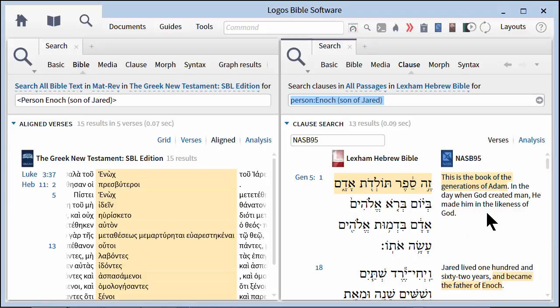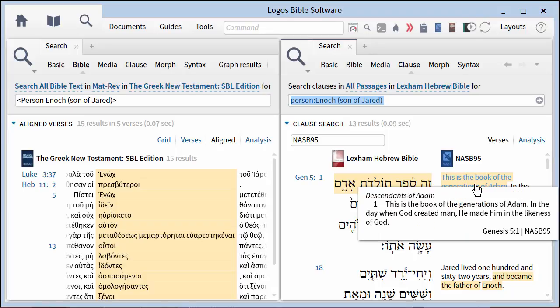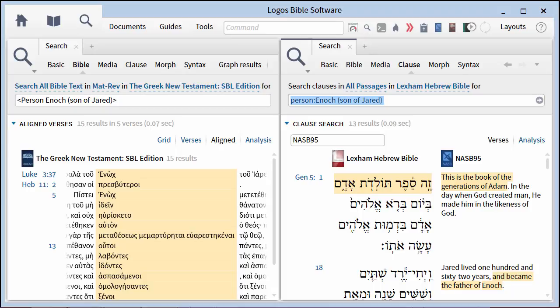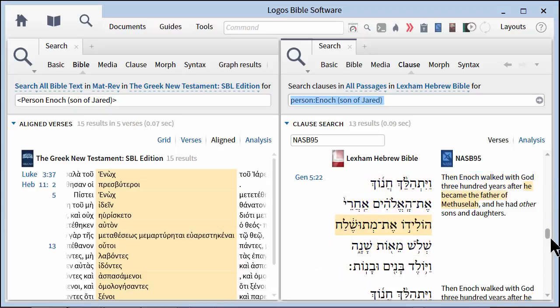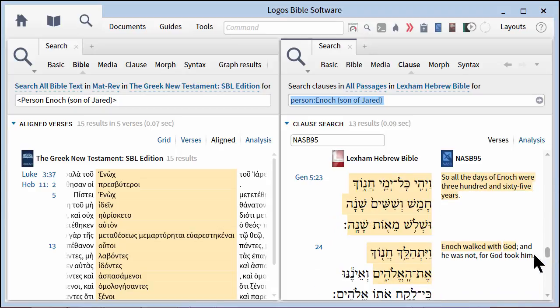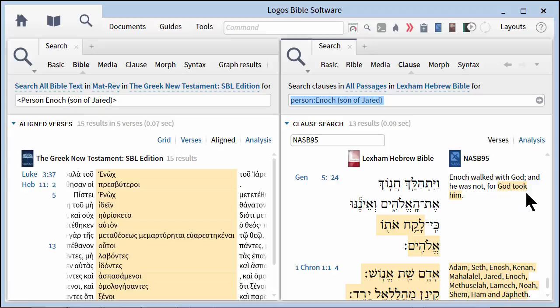Now, he shows up in the generations of Adam because he's mentioned there. And if we scroll down, we'll find the passage where God actually did take him. Enoch walked with God, Genesis 5:24, "and he was not, for God took him." And if we go down, there's the "God took him." So, in summary, the quickest way to find someone in the Bible: go to search, clause search, type in the word person, and you are there.